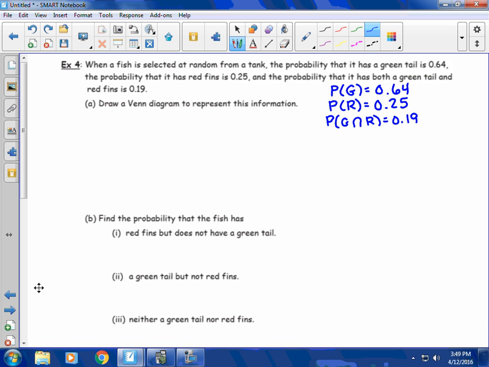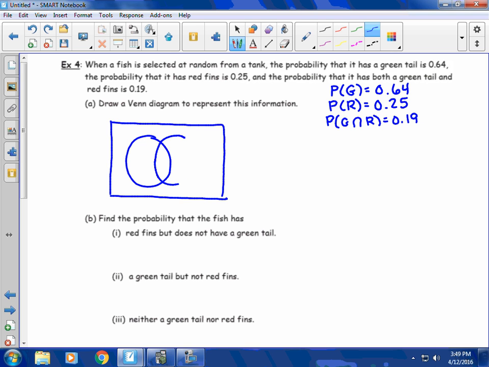Part A, draw a Venn diagram to represent this information. All right, so you want to have a box. And then in that box, we only have two scenarios here. We've got green fins, G, or red fins, R. Now, the first thing you should always do is this intersection. If you have that, plot the intersection. So I'm going to say plot or label intersection first. So right here, we've got 0.19.